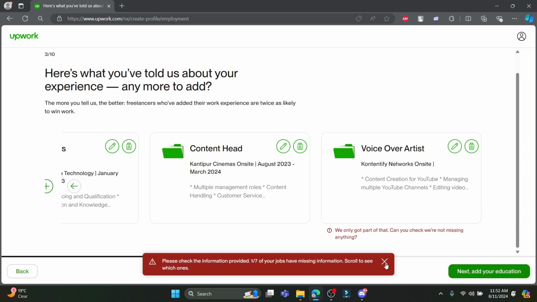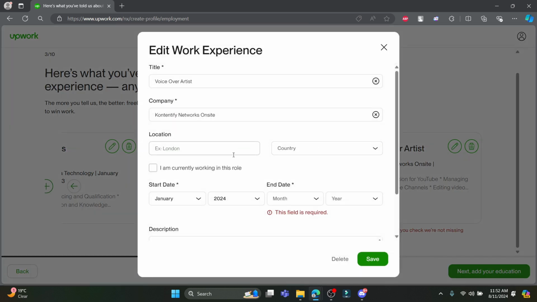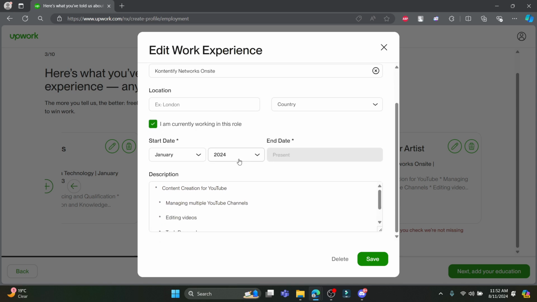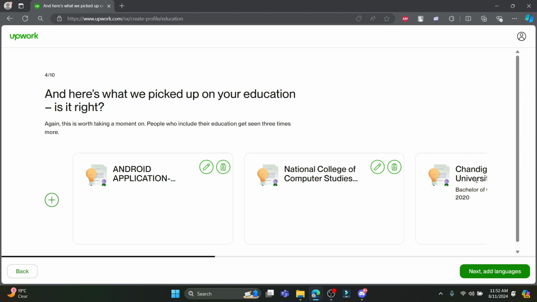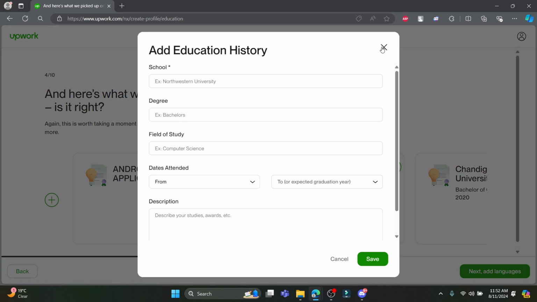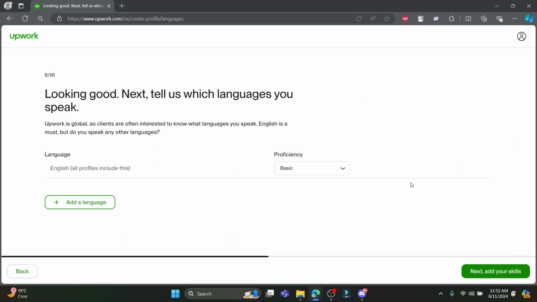You can see the education part over here. If you want to edit it, just go ahead and click on edit. And if the end date is not available here, you can click on I am currently working. If you are working on this, click on save and click next, add. Now you can see some of the education details. You can edit it anytime. All you need to do is click on this plus icon over here. So you can see next, add languages. You can add some languages of your choice.